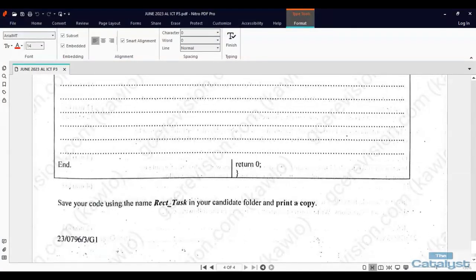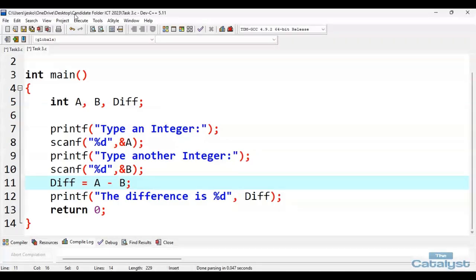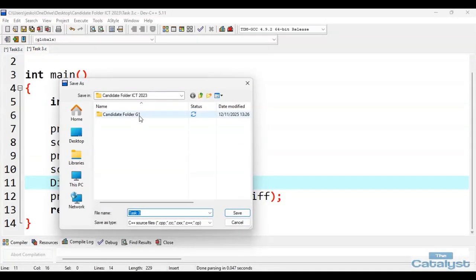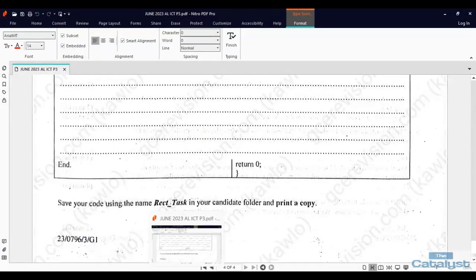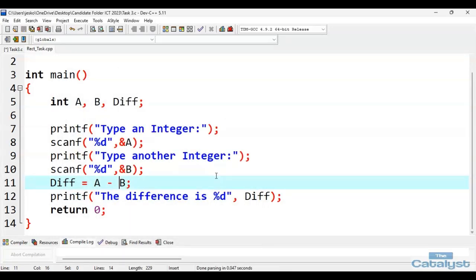Save your code using the name rect tax. That's the name I'm supposed to give to this program. So I'll save it. I'll call it rect tax, with a T. So that's the exact name. So that's it. I'll save it.